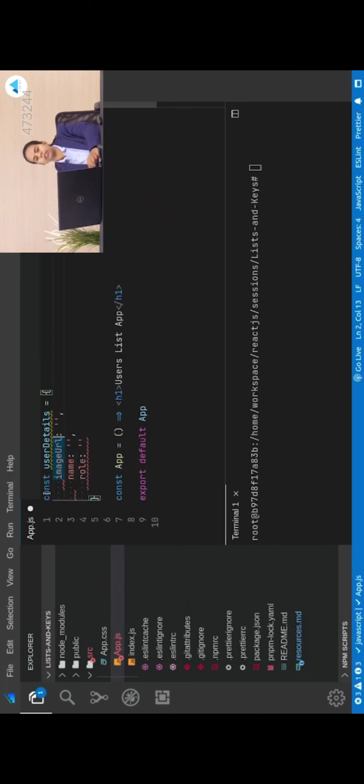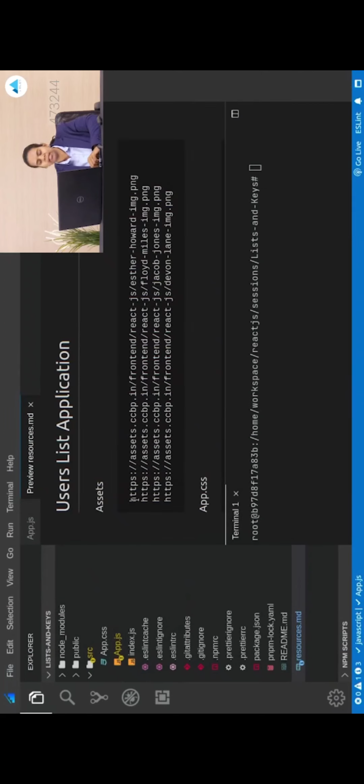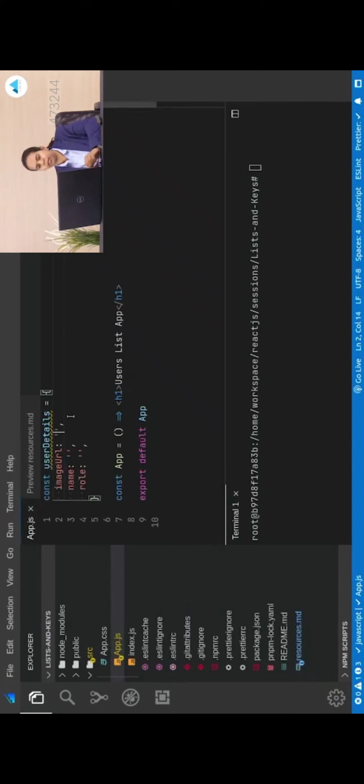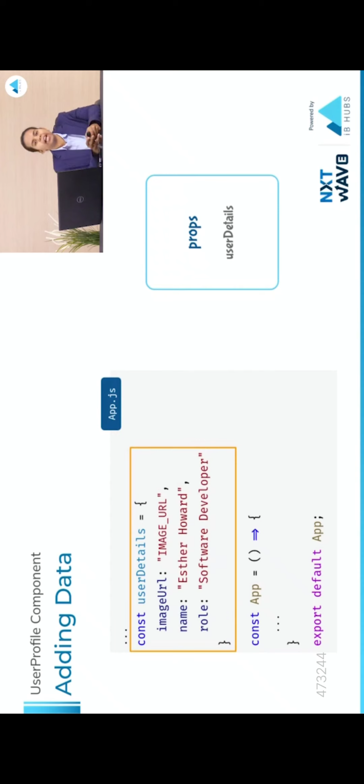Firstly, for the image URL, you have a resource.md file at the end. If you open that, here you can see there are various assets available, image URL links. Just make use of that. I'll provide a URL, just a sample image. Let me give some name, say Pranita, and then let's say the role as software engineer. So we have provided the image URL, name, and role. This is the data that we need to build a user profile component, right? We are done giving this data, and we have added it in the app.js file. Okay, so adding the data is done.